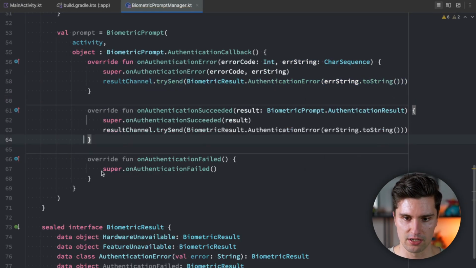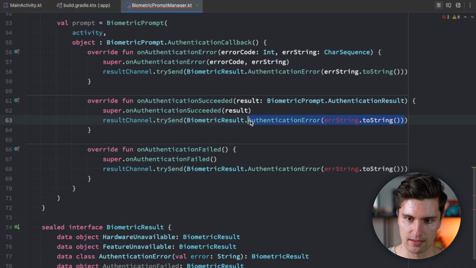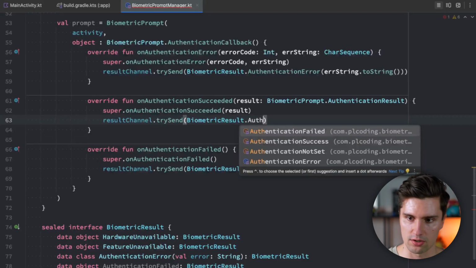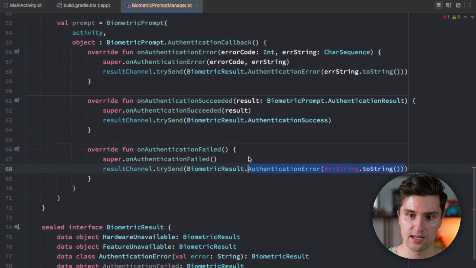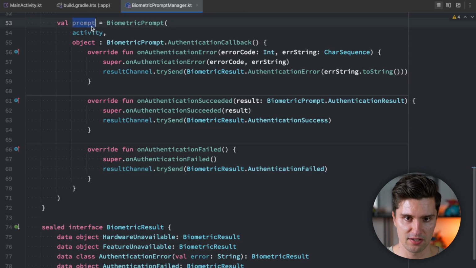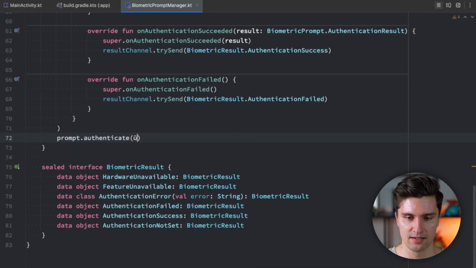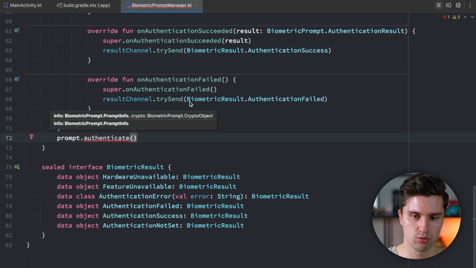We can copy paste this here, and here. In this case, we want to make this authentication a success. And last but not least, here we say failed. And then after defining this prompt, we also have to use it. So we say prompt.authenticate, which will actually perform this authentication. And here we pass our prompt info.